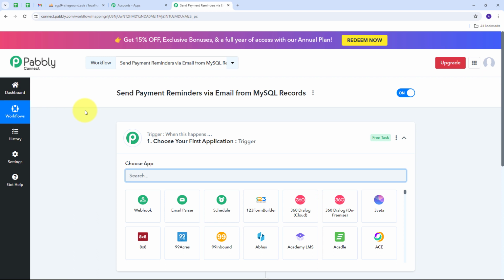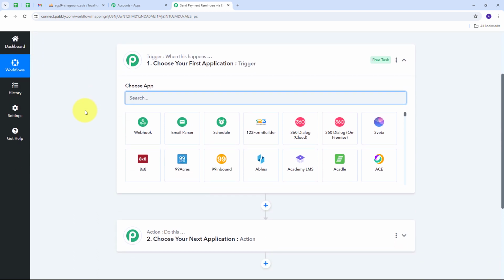And it will take us to this most important window of our workflow. Here we have two boxes, trigger and action. These are the two main principles on which our workflow works. Trigger says when this happens, action says do this. So trigger is going to be the first step that will get executed in our workflow, and action will just follow that.